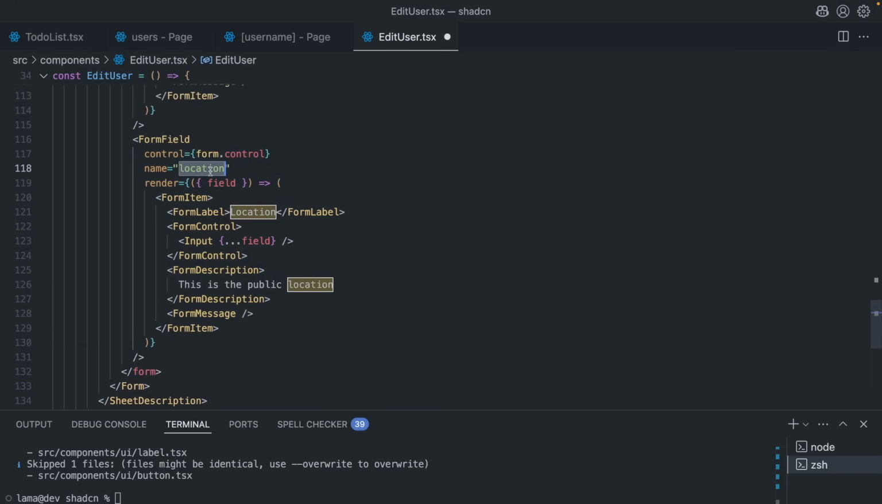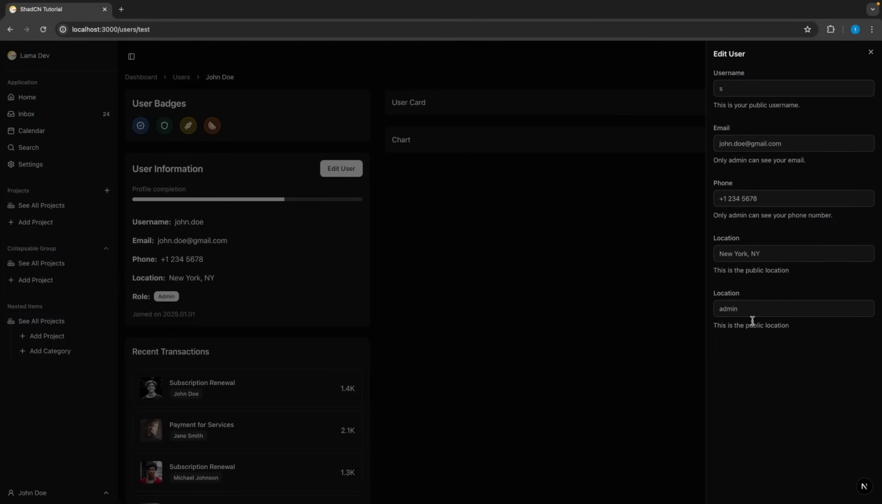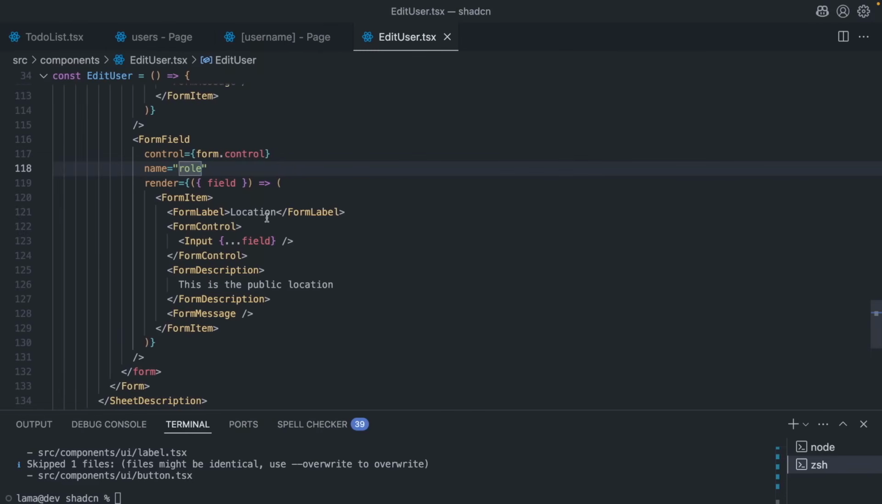we are going to have the role. But remember, we have just two options. So instead of showing here an input, we can use the select component. Firstly, I'm going to change here. It's going to be role. But inside the form control, we are going to be using select. Let's change here. Only verified users can be admin.